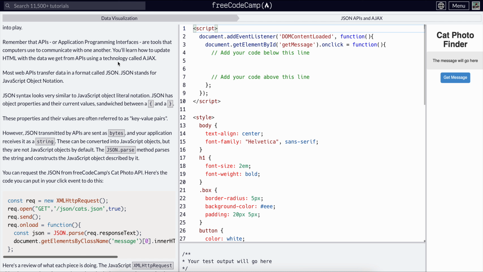You will learn how to update HTML. So we're going to update the website, elements of the website, with the data we get from APIs using a technology called AJAX. Most web APIs transfer their data, they talk to each other, in a format that is called JSON. So it's like a different way of packaging that data and information to display on the website, from the other website.